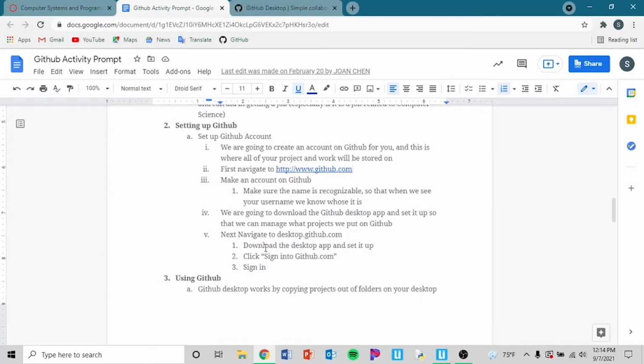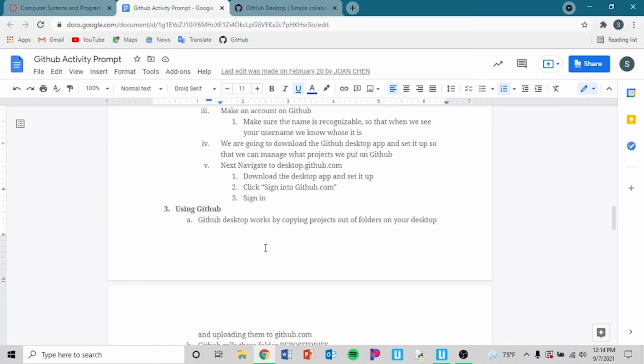Now on to using GitHub. GitHub Desktop works by copying projects out of the folders on your desktop and downloading them to github.com. GitHub calls these folders repositories. They are similar to Eclipse project folders, but are just used to tell GitHub what to copy onto github.com. So we will be using GitHub together with Eclipse. For our programming class, we will be making one repository, aka your Python folder. Since all of your Eclipse projects will be in this folder, we can just make the Python folder a repository, and all of the projects we make will then be stored in that folder/repository.